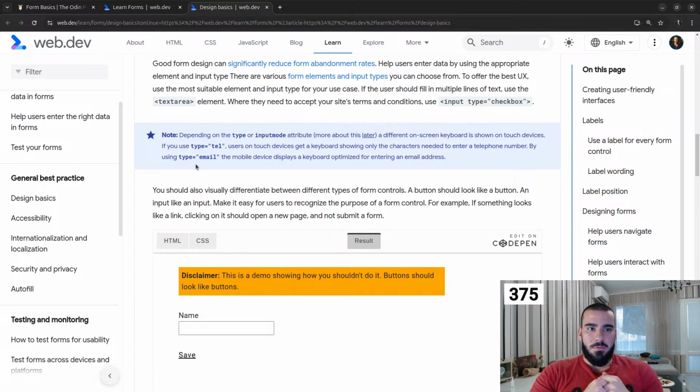There are various form elements and input types you can choose from. To offer the best UX, use the most suitable element and input type for your use case. If the user should fill in multiple lines of text, use the text area. Where they need to accept your site's terms and conditions, use the input type checkbox.